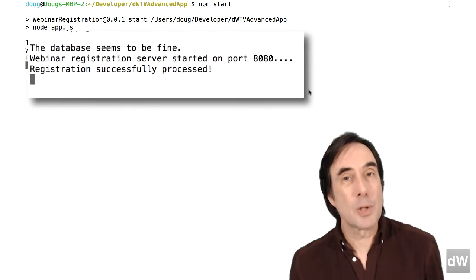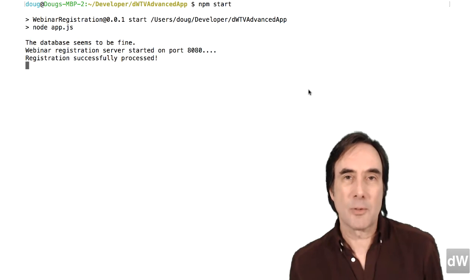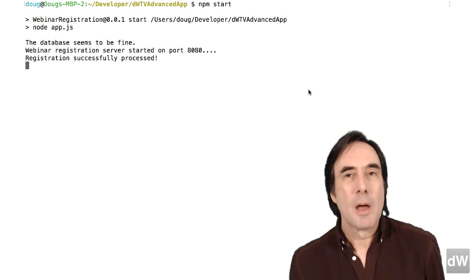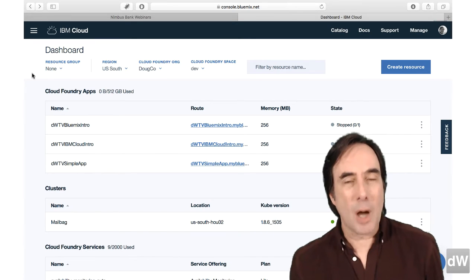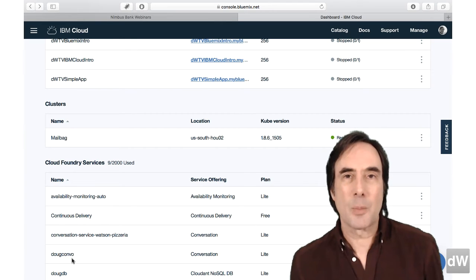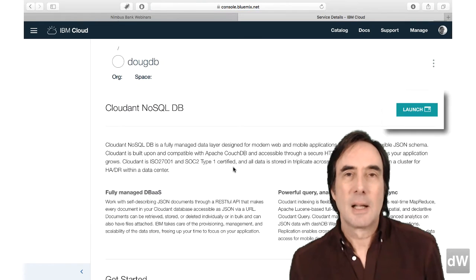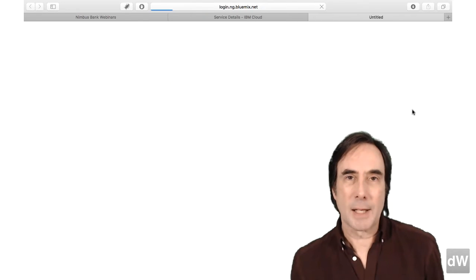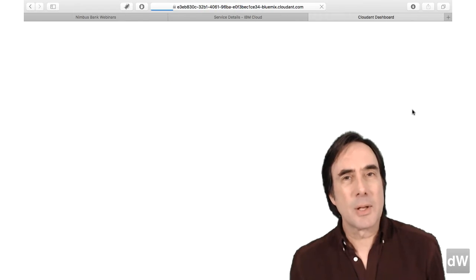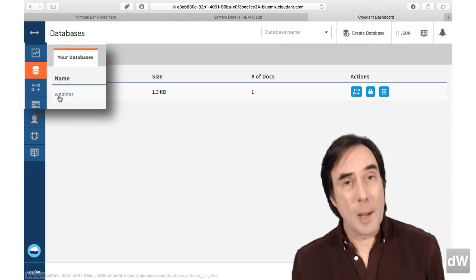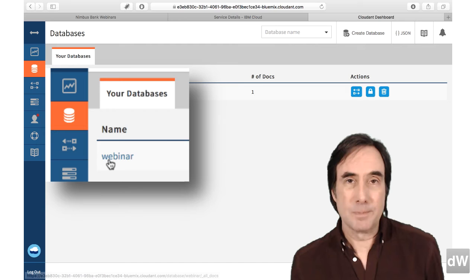But how do you know your app really put the information in your database in the cloud? Go to the IBM Cloud console, go to the dashboard and click on your database service. Then click the Launch button on the Services Management page. Click the Database icon to see a list of your databases. Webinar should be one of them.